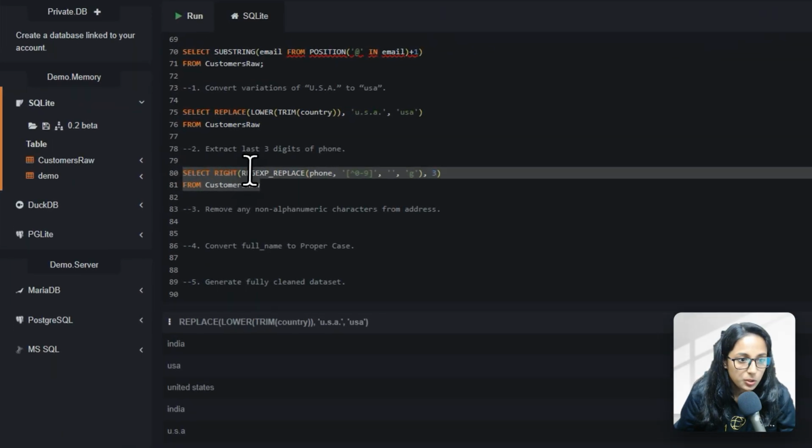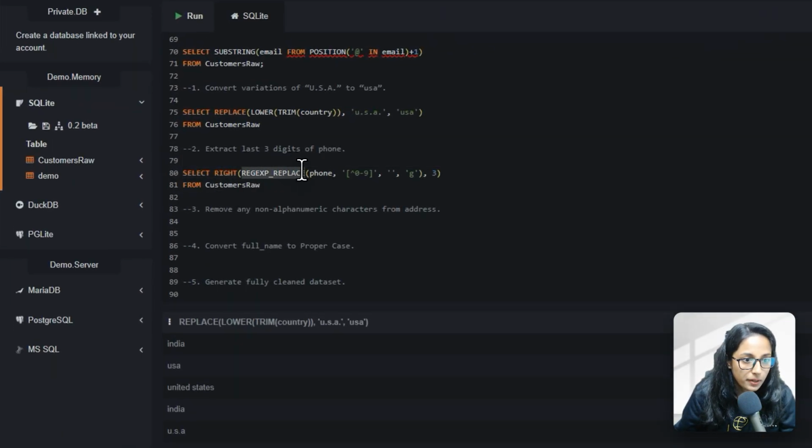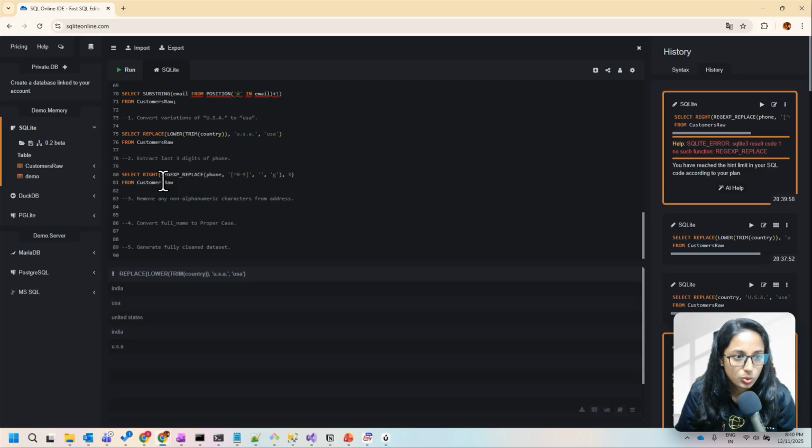Okay, it is unable to find it, but maybe you can try it in your IDE if that function works. Using this only, we can do that, or even using the concept of position we can do that, right? So you can try that from your side as well.